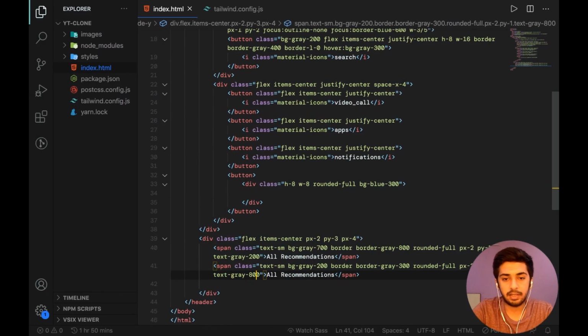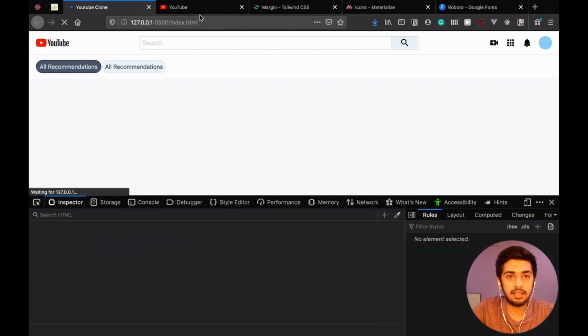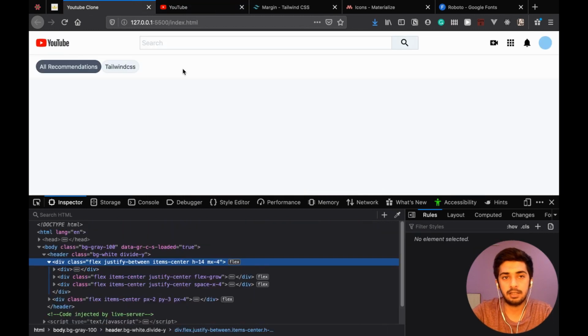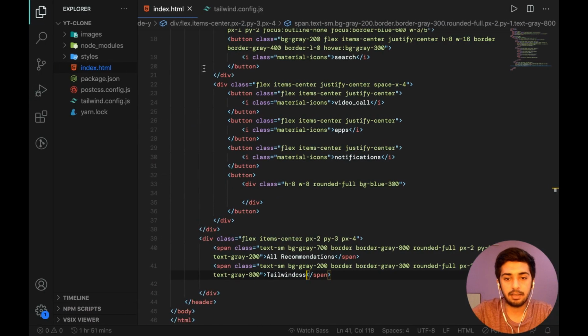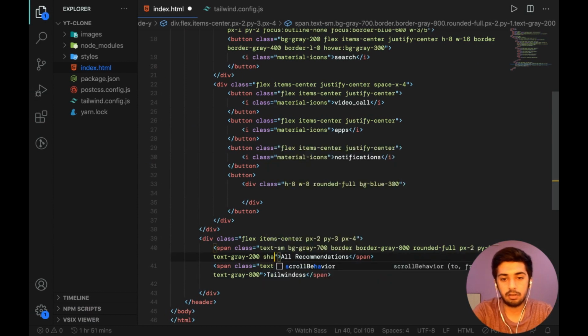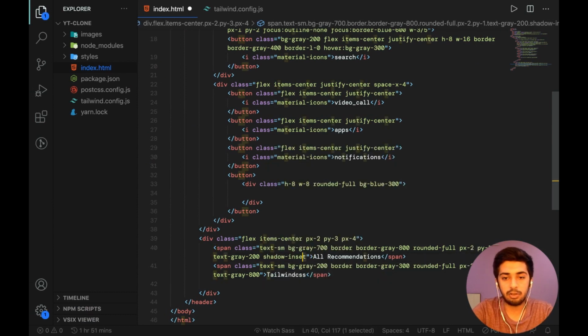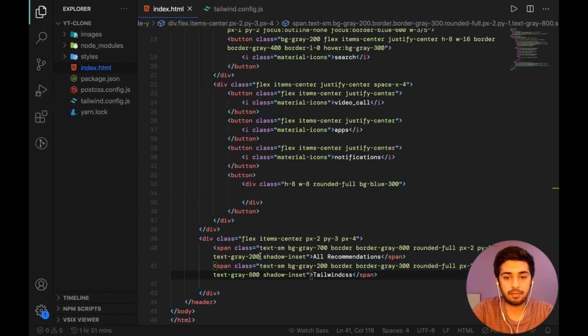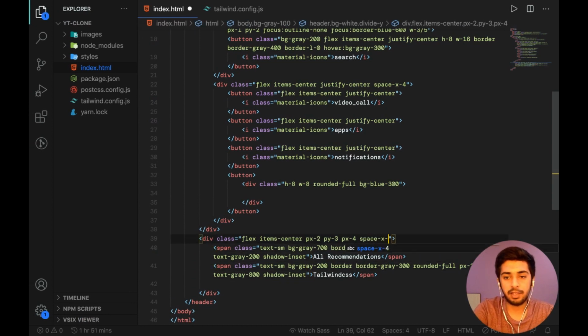Now this has to be some topic. Let's say TailwindCSS. And when I was inspecting this, I saw there's a slight inset shadow on all of these. So we can add that as well. We can say shadow-inset to both of these. Yep, it makes a really subtle difference. Alright, and then to add space between them, like we did before, we can use space-x-3.